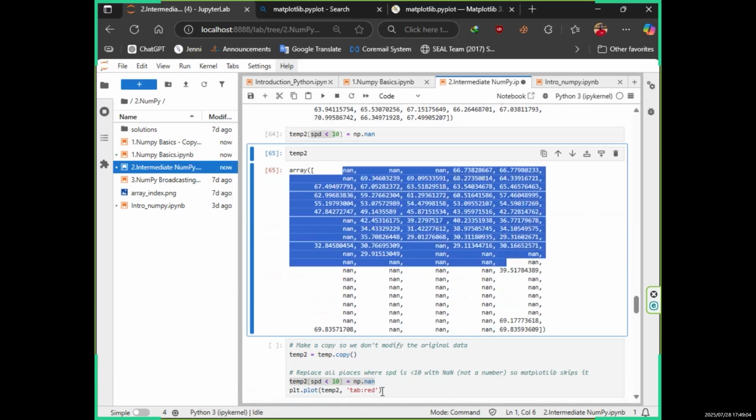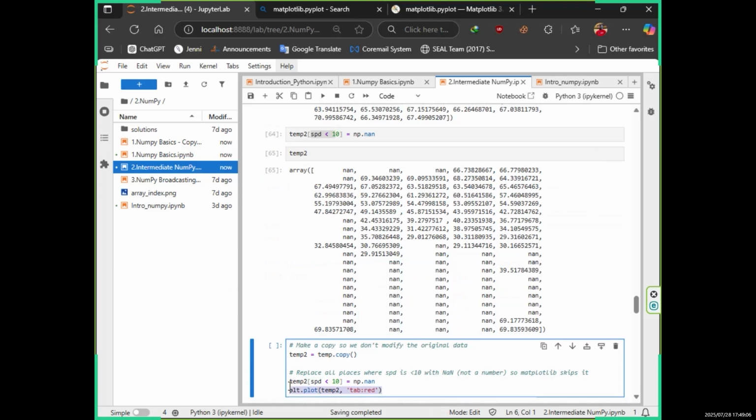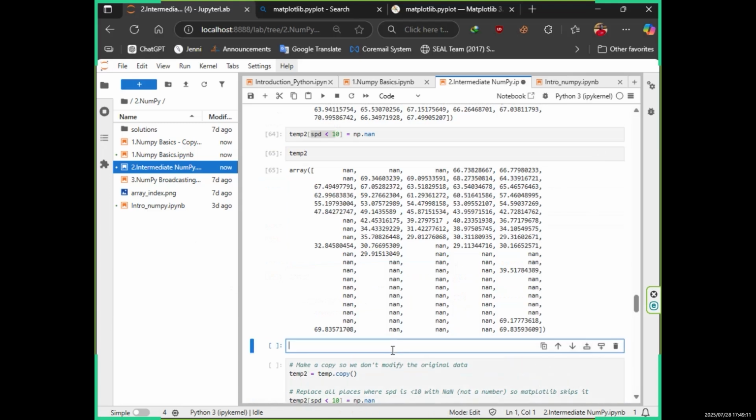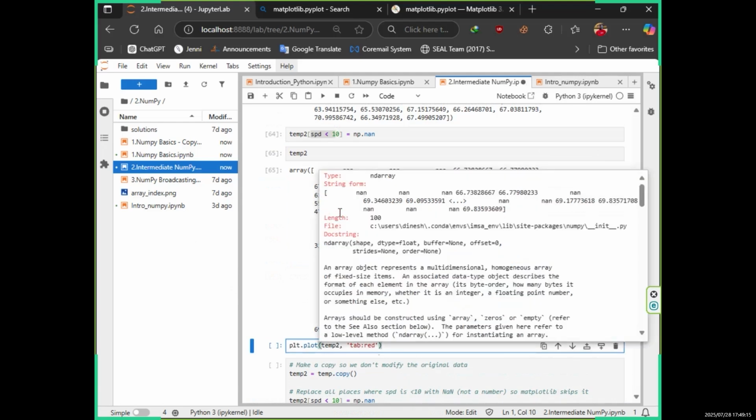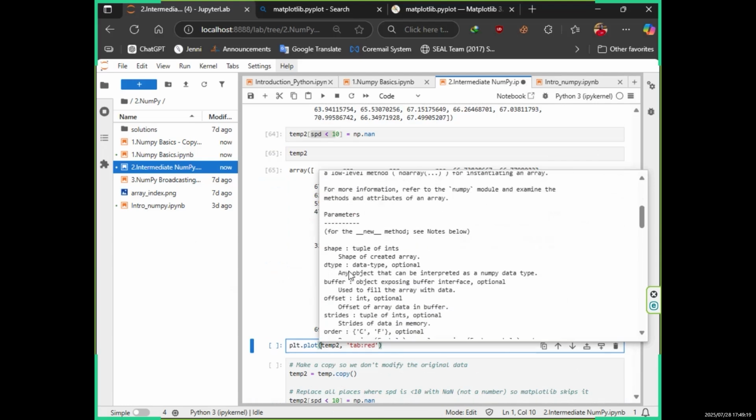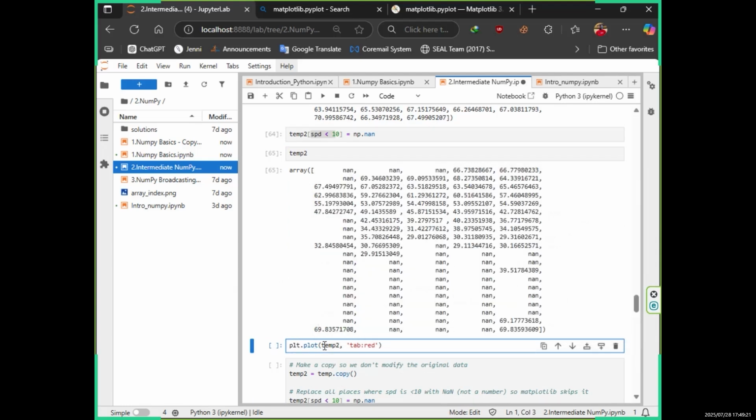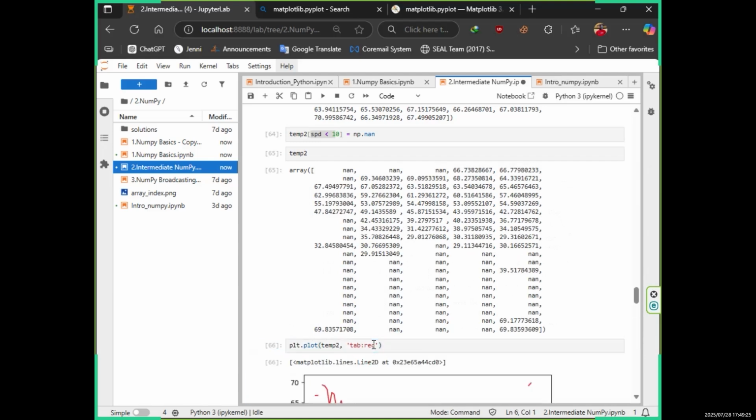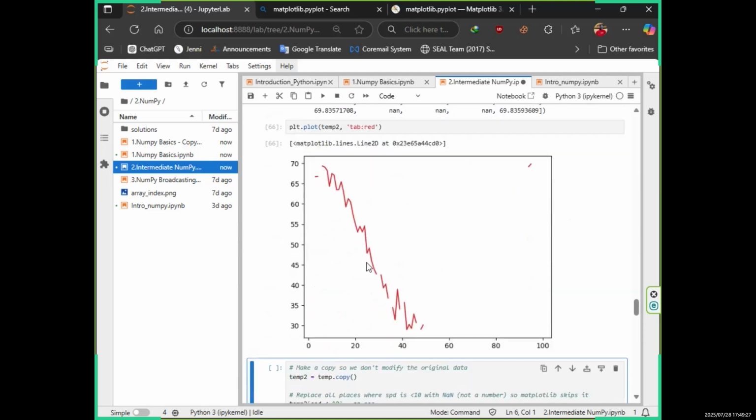Now if I plot this one, I say plt.plot, the function. Whenever you need to plot something, this is the simple function. If you view the docstring, you can see it takes an ndarray, an array object. It will plot this, and the color should be red. So if I execute, I should get a line like this, and you can see now there are empty places.